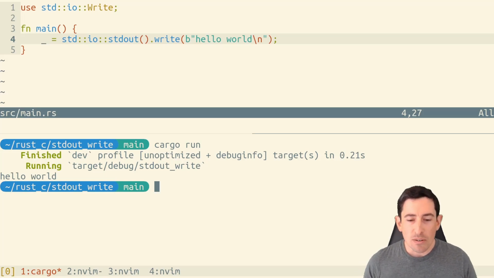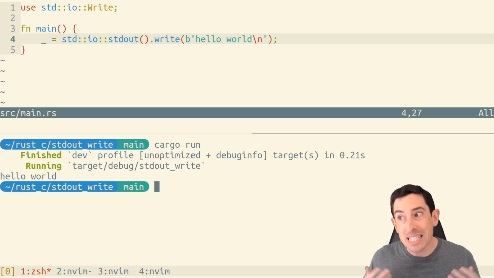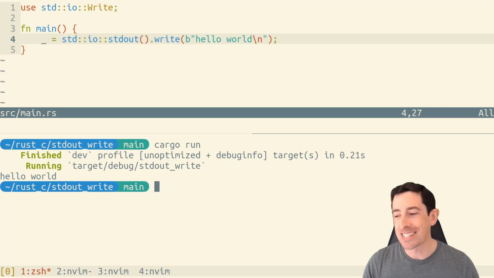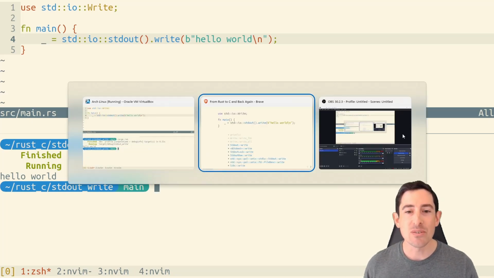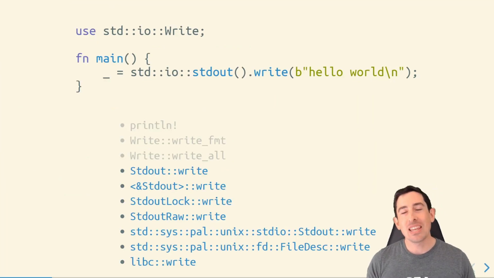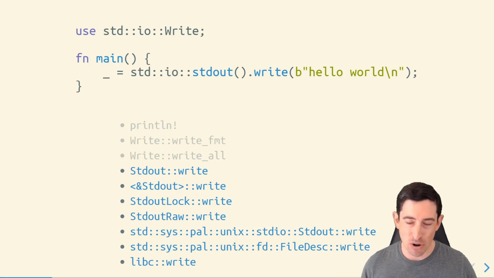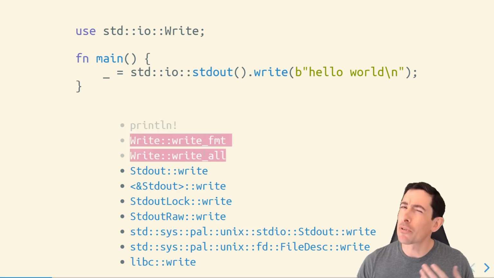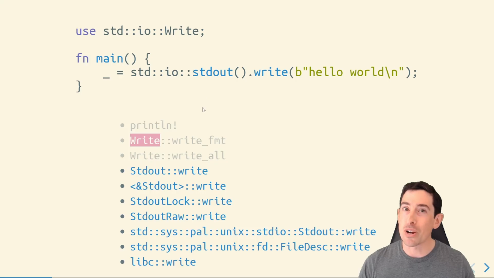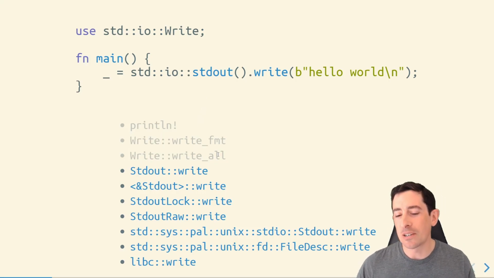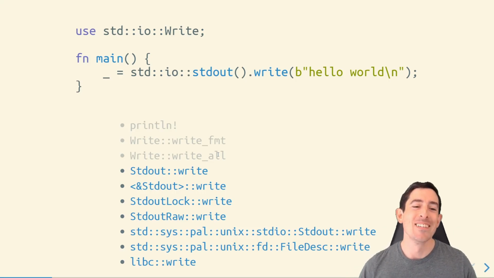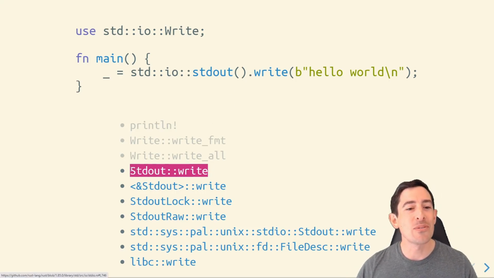Of course, most of the time we would use println with println exclamation point, right? It's the standard way to print things in Rust. And if you look at the definition of println, there's a lot of complicated moving parts. There's also a couple of slightly more complicated helper functions on the Rust standard library write trait. Technically, those are in the picture here, and we're just going to skip them. I'm going to go straight to standard out write.